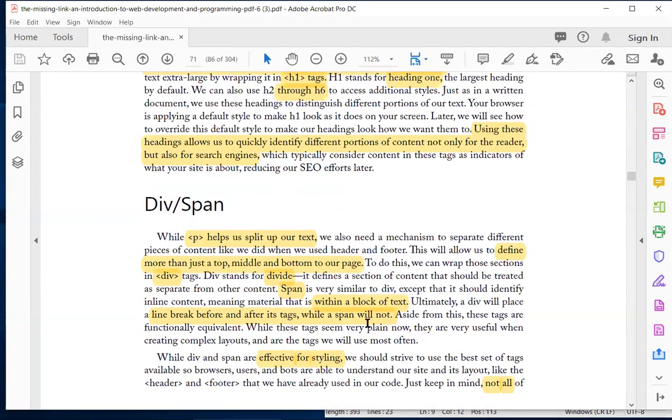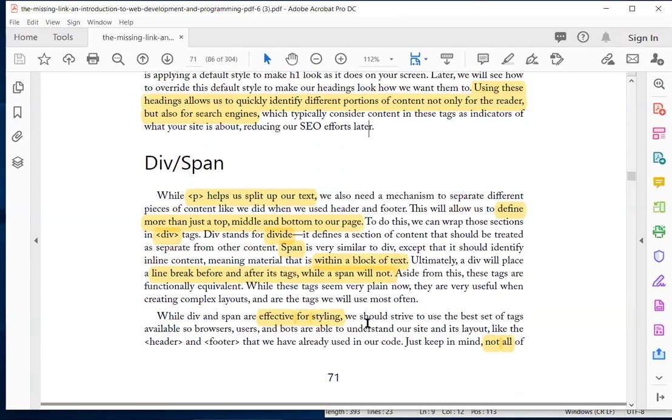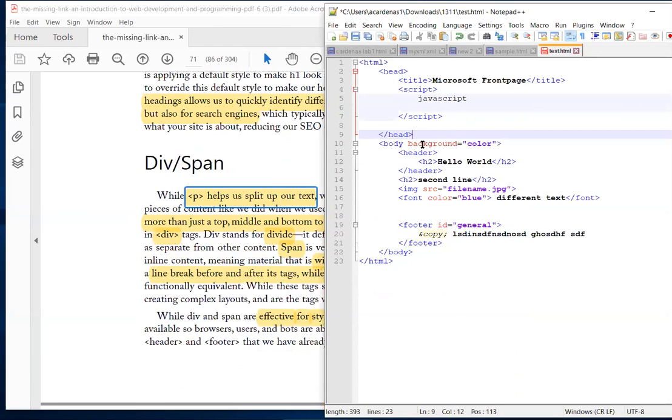Okay, so the next section is the div and span. So it tells us a little bit more about the div. Now, something that we haven't covered yet is the paragraph tag. Now, I mentioned earlier that there is the BR, and that is something that you can use so that you can separate text for now.